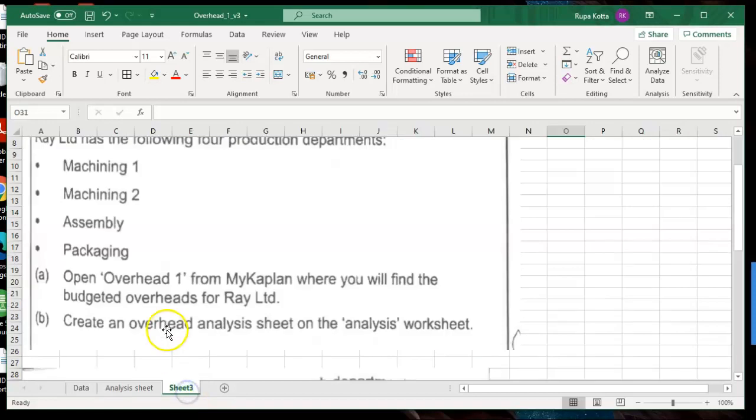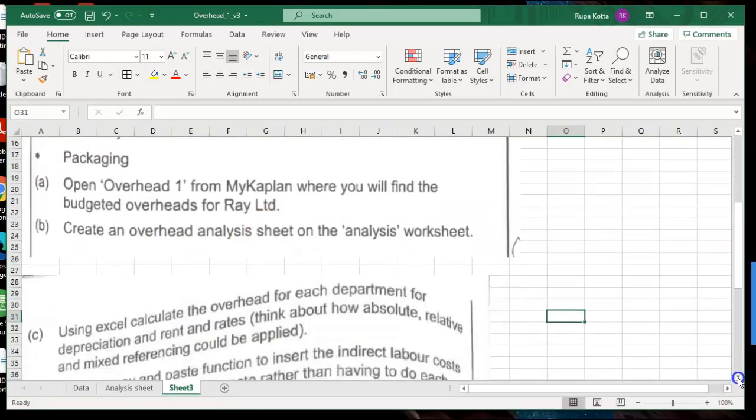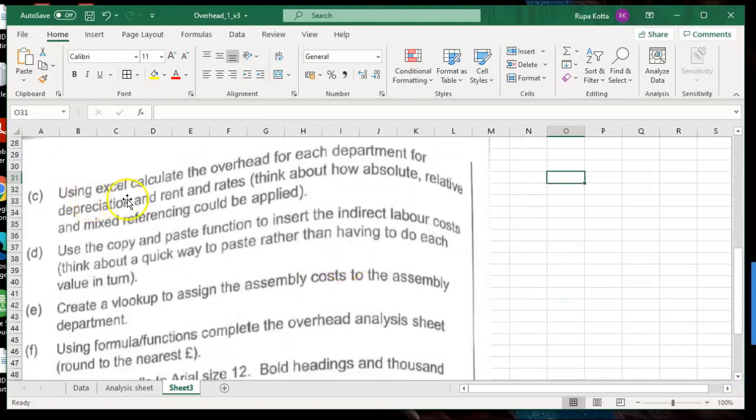What do they need next? So we created the overhead analysis sheet on the analysis worksheet. Using Excel, calculate the overhead for each department for depreciation and rent and rates. Think about how absolute, relative and mixed referencing could be applied. So they did not tell you clearly which referencing to use. So you can use any reference which you think is more suitable for that particular section. But don't just type the values, that will be incorrect. So you will have to use referencing.